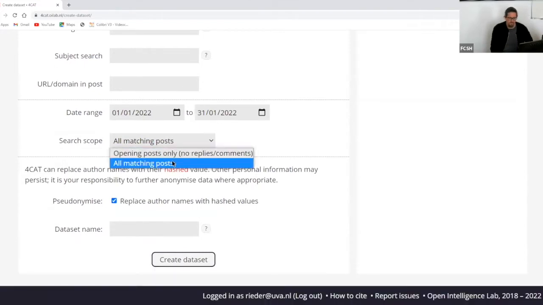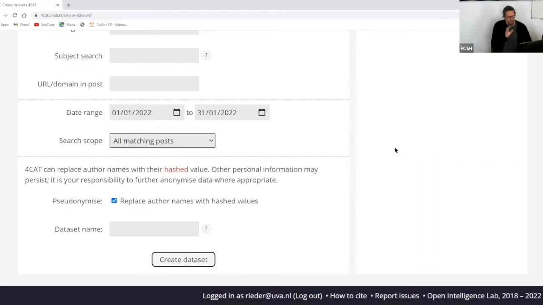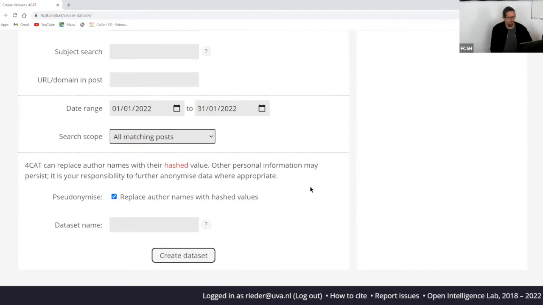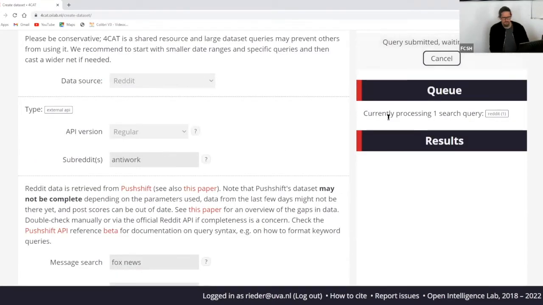Then there's a scope, whether one wants replies or not. So for each one of those platforms, there are a number of parameters. By default, Forecat hashes usernames, which is an unreversible technique. It isn't really a cryptographic technique, but it's a way to replace usernames with unique values. And then I can set the name here for my data set, anti-work, and then create my data set, and then something happens here on the right.